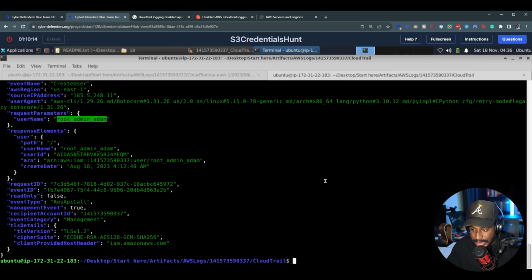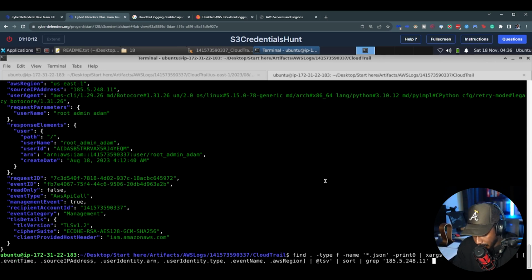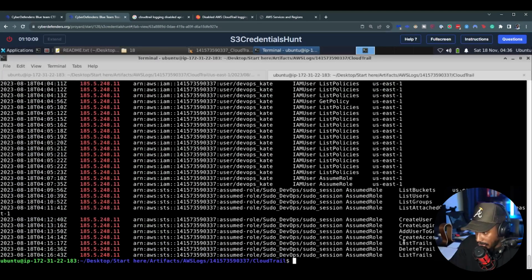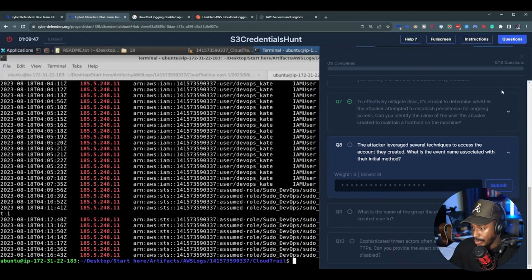So in this case, it seems like they did something different. So let's look at our aggregated information again. They did a create access key, create a user, and then create an access key for that user. That's the API call that they use. When you create an access key, it basically allows you to programmatically access that user. It's basically the same thing that happened to DevOps Kate, where they were able to gain the access key for her account from a compromised S3 bucket. So back to the question here, the event name would be the create access key.